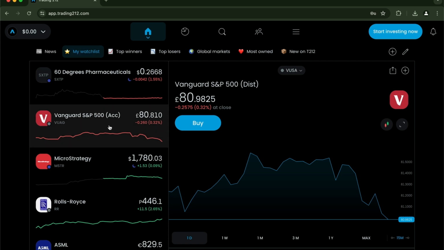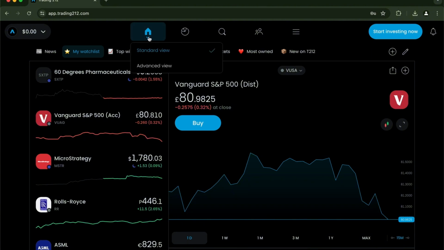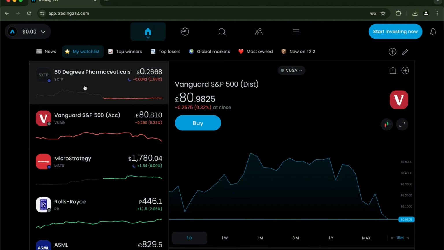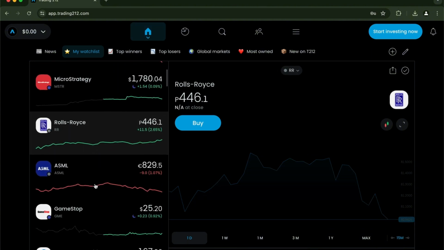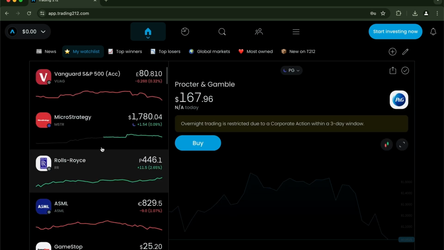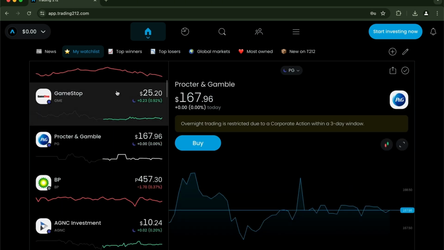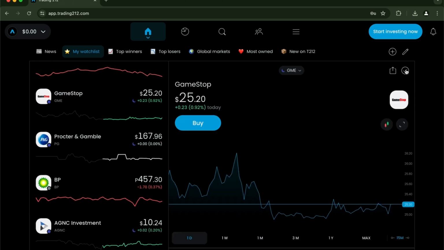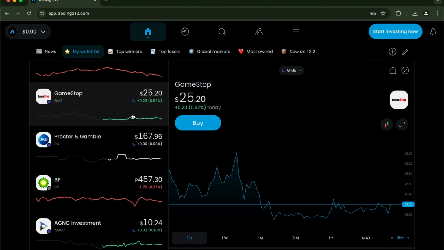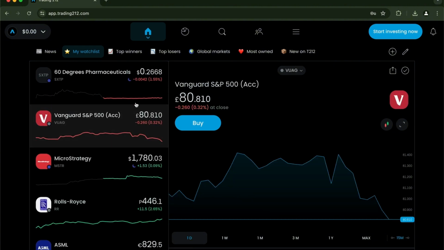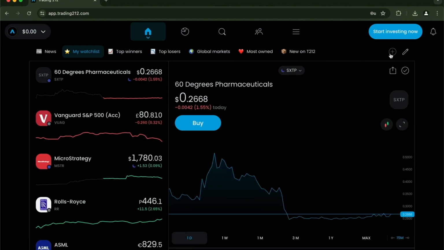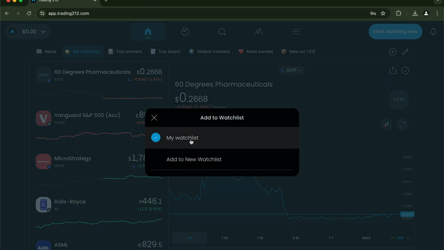So basically, all you have to do is go to the main page, the home page, and then here you will have all the trading platforms available. All you have to do is select one, and then in the top right corner you will have the plus button. Here, the plus button right here, you can actually set it up as your watch list.